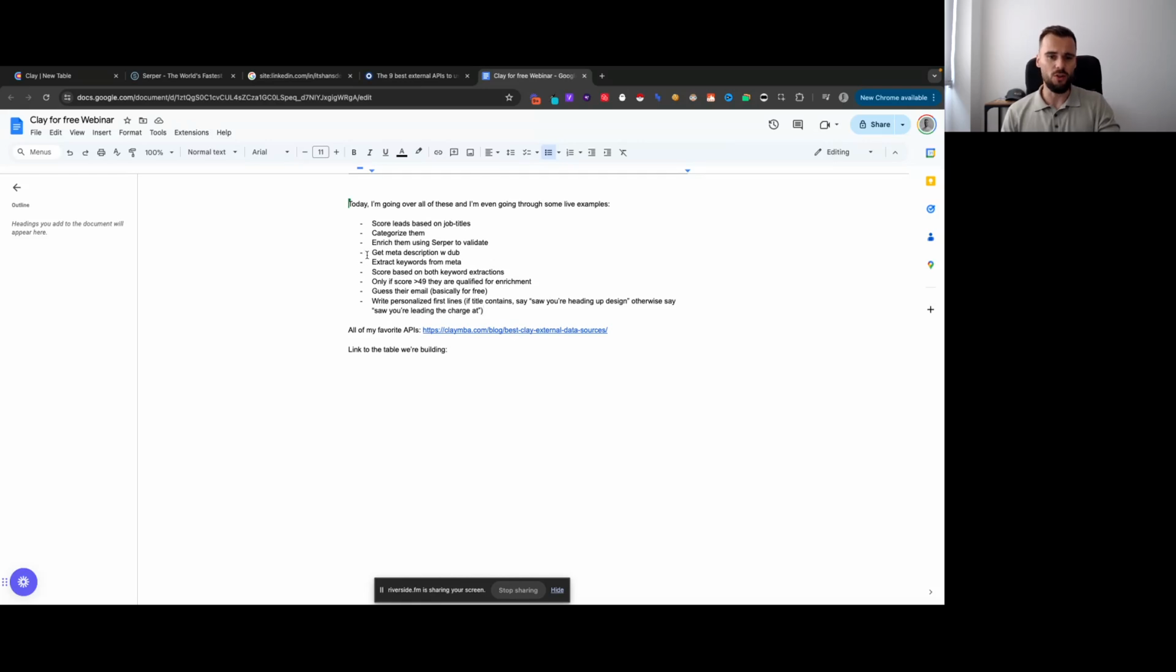So what we're going to do today is we have a table here which has a bunch of leads that we got from Apollo. Apollo is basically free these days, but you can also get access to the cheap data sources.